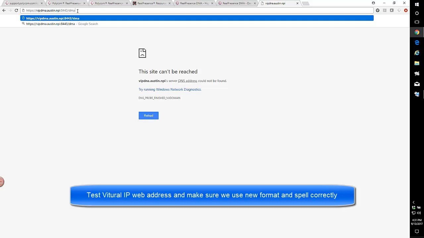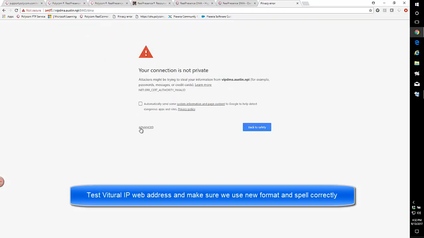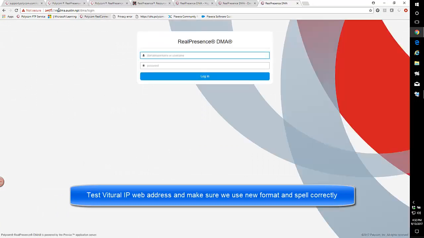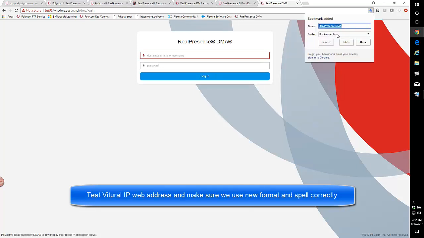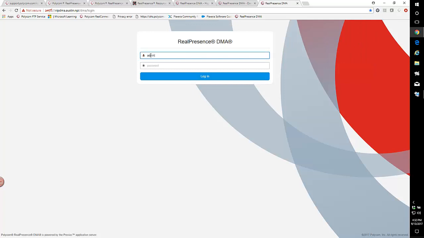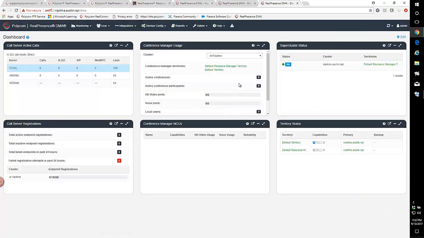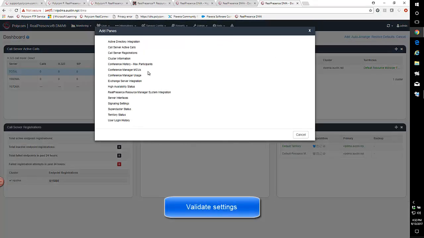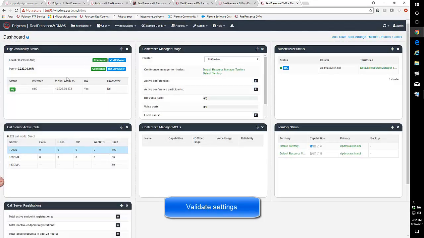Okay, so there's our new management address URL with the VERP. That's what we want. Go ahead and add this in as a trusted site if you like. Bookmark it. Do all your magic there. Let's go ahead and log in. We see our status here, HA, but let's go ahead and look at our high availability status.